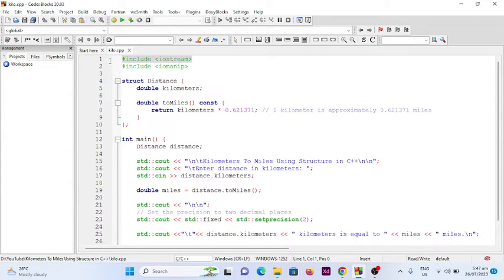Okay, so we have here two library files, iostream and iomanip. iostream is for input-output in every C++ program, and iomanip stands for input-output manipulator. We will be using that in setprecision, two decimal places, struct Distance, double kilometers, double toMiles, const, return kilometers. So 1 kilometer is equivalent to approximately 0.621371 miles. Okay, we close int main, and then we call the structure.